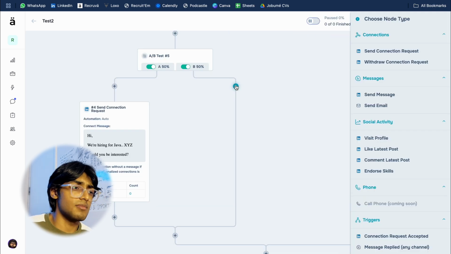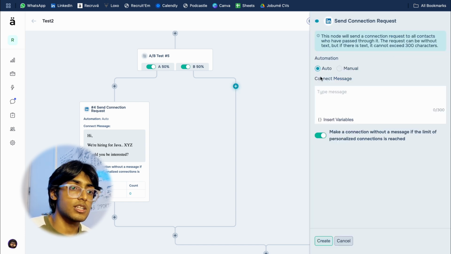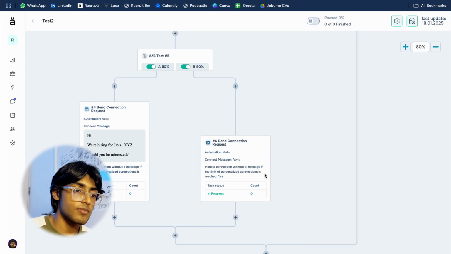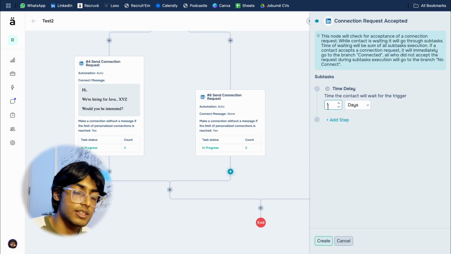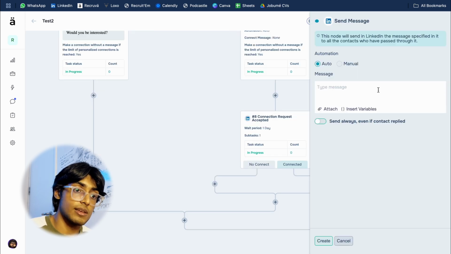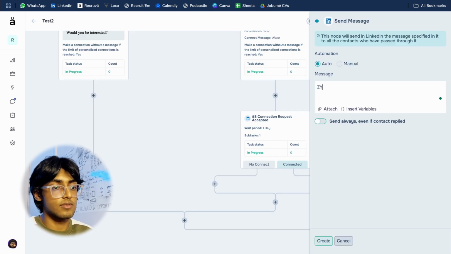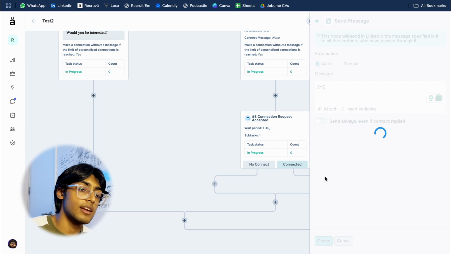I can maybe hypothesize that connection requests aren't the best way to do it. Let me first send them a connection request without a note. If they accept the connection request, then I will send them a message, which is XYZ. So I could make this as complicated as I want, right?